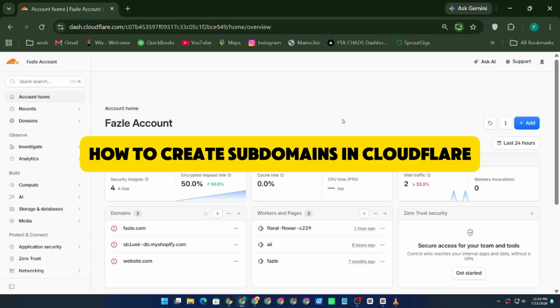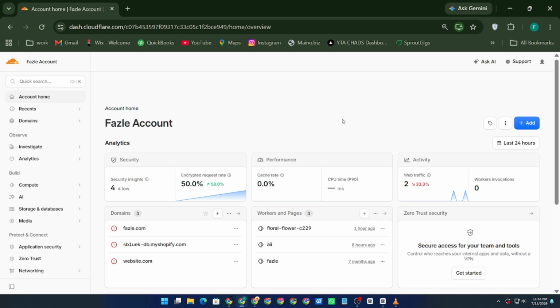In today's video, I'll show you how to create subdomains in Cloudflare so you can organize different sections of your website or connect additional services. If you're new to subdomains, they are separate addresses that use your main domain. For example, blog.yourdomain.com or shop.yourdomain.com can be used for different parts of your website.